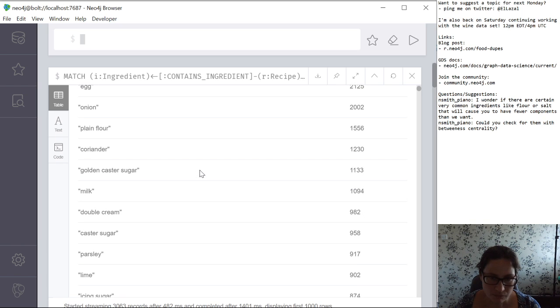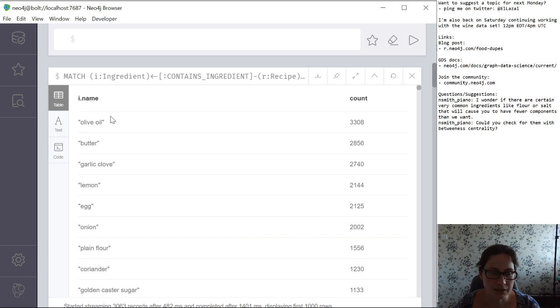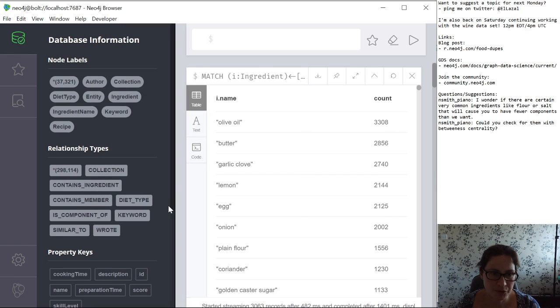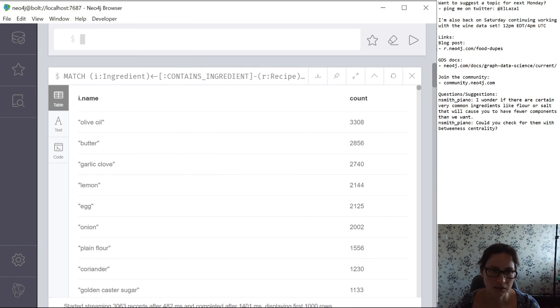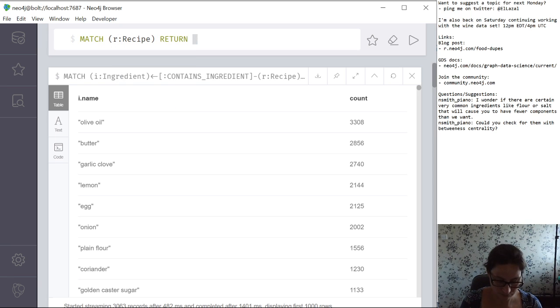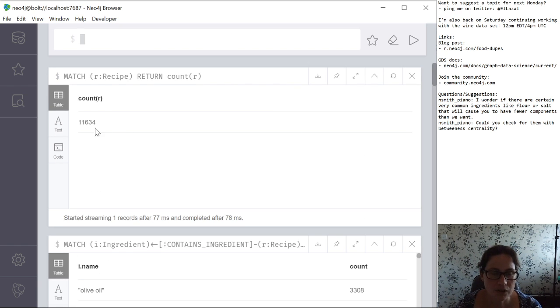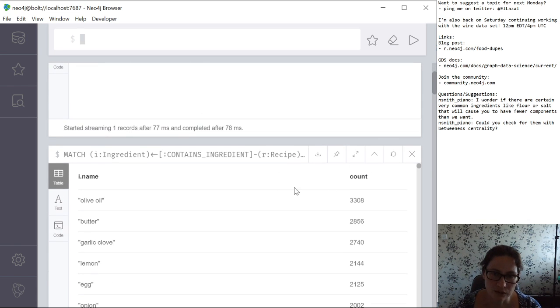So we get an interesting question again, coming back to what Nathan pointed out, is we're going to have these really big ingredients. Given how many recipes we've got in here, let's do a quick count. So we've got something like 11,500. So we've got 11.5 thousand recipes in here, of which olive oil makes up about a quarter. So that's a popular ingredient.